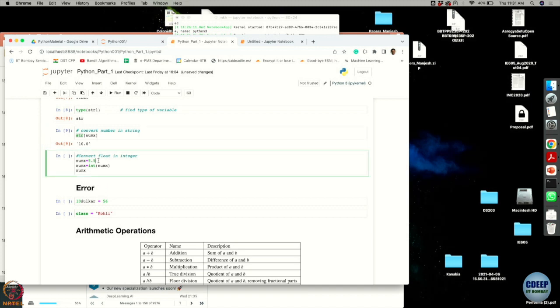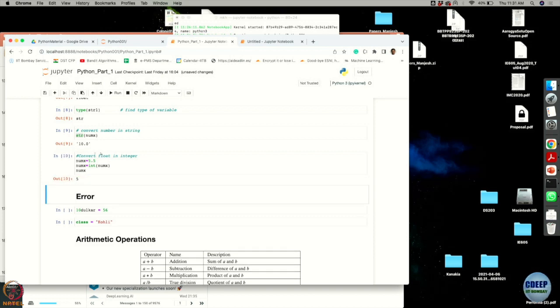Okay. And now we can do conversions between various types. Suppose I have a number which is a float, given as 5.5, but I want to convert it to an integer. I will just apply the function int, and then when I see what it is, you will see that it is just shown as 5.